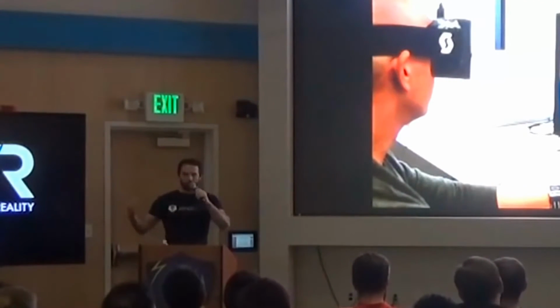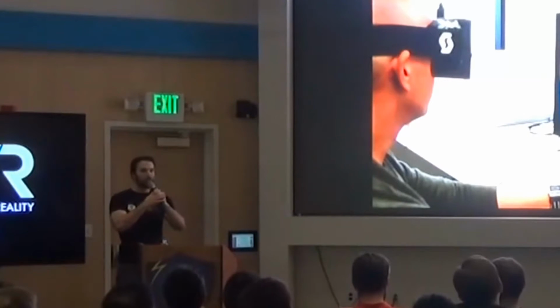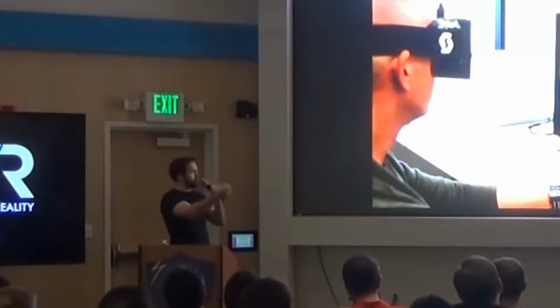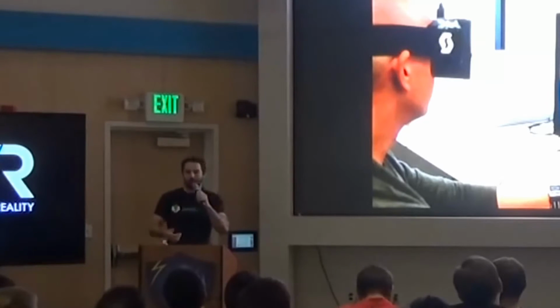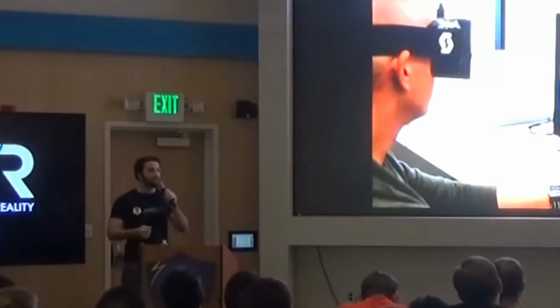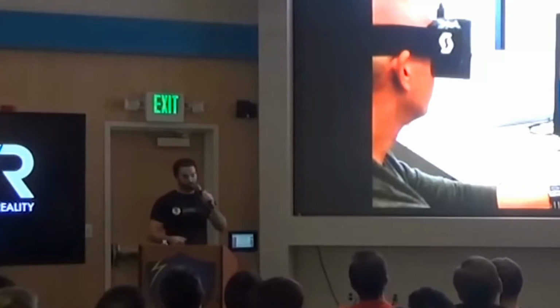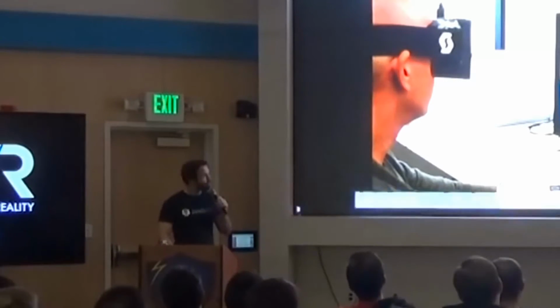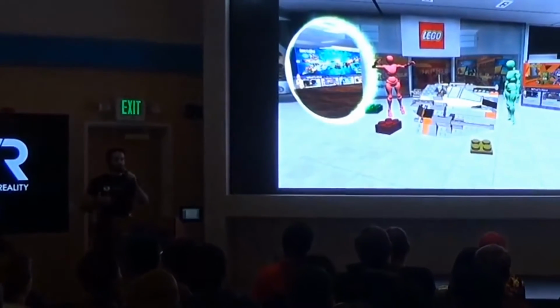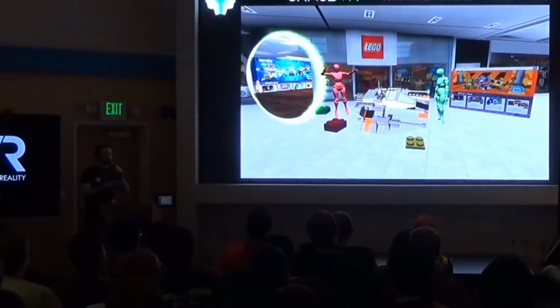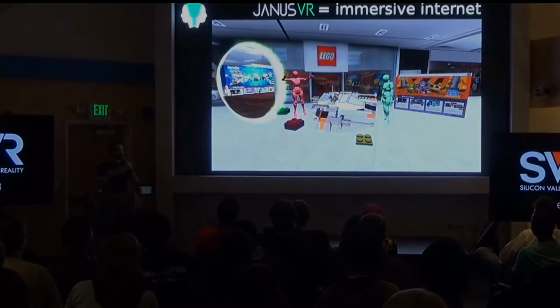So when you just slam the two together, you have a problem, and it's that naive combination of just putting that 2D plane into the virtual space. It's not that imaginative, and it's not really all that effective either. It's not as great a solution as you could have. So what JanusVR is about is creating a new way to experience the internet, a kind of immersive internet.